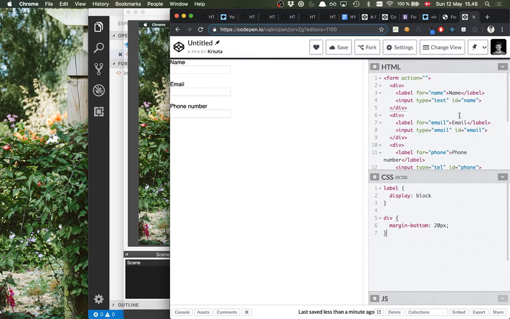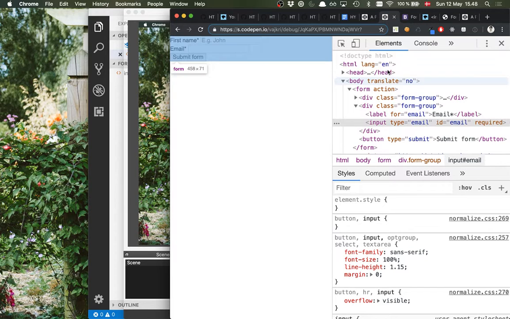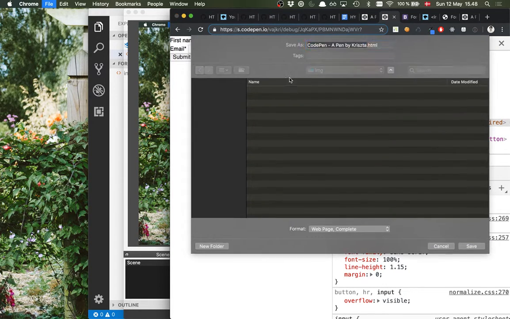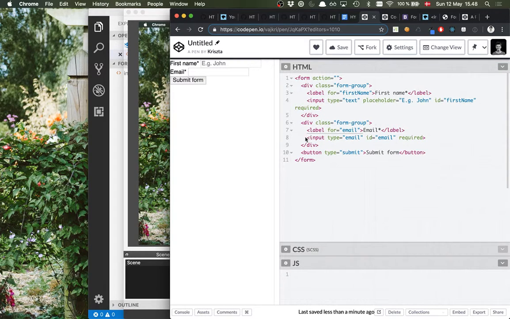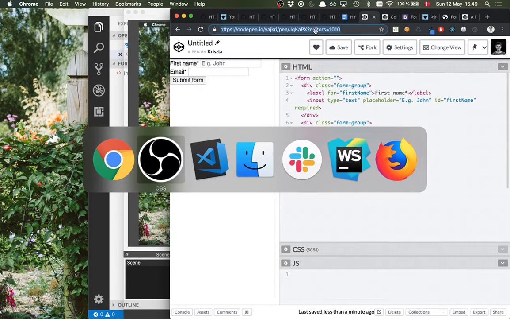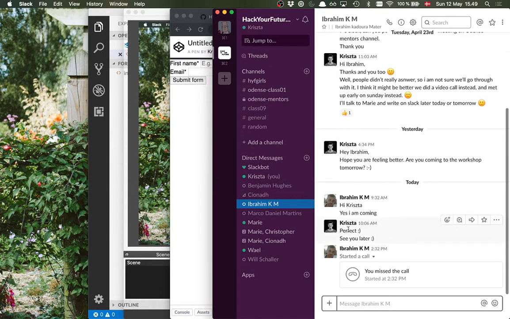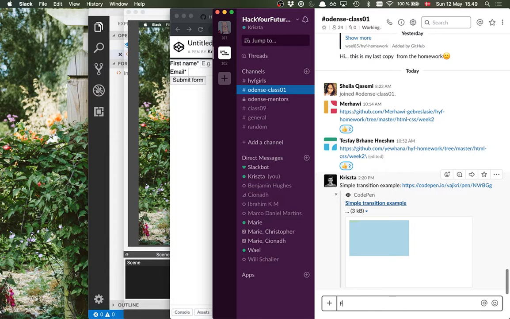Okay, good job, all of you. I'm going to also save this one and post it on Slack. Class 1 forms example 1.